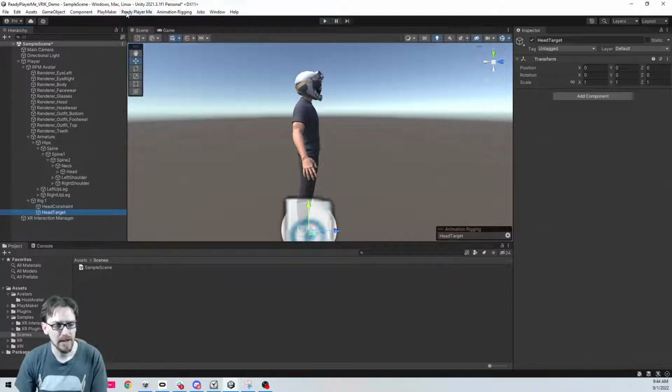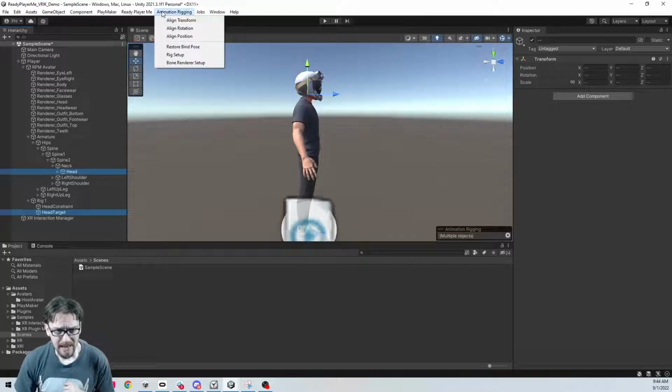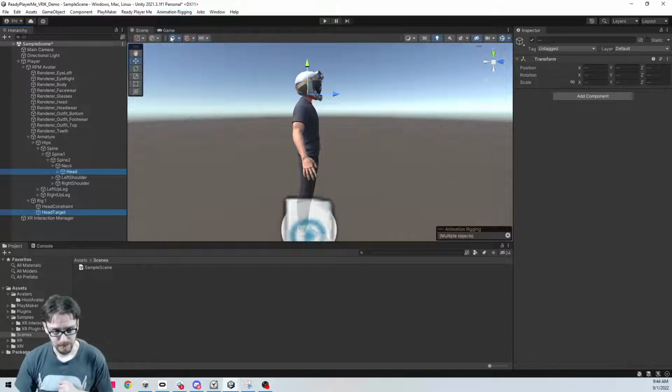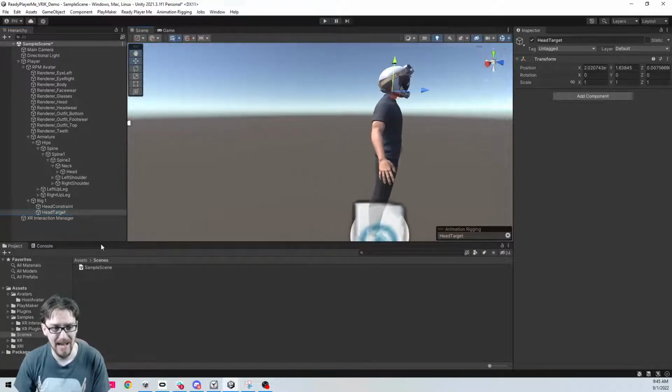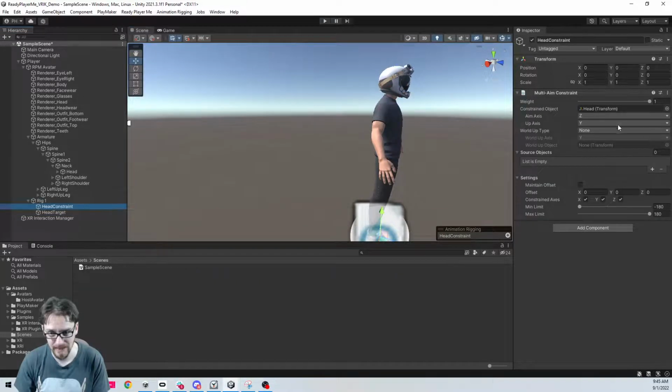All right, so I'm going to take my target and I'm going to control click my head. And this is a great tool. You can use this part of the animation rigging menu to line up any object. It doesn't even have to be part of the rig or armature, at least not that I've seen. I've used this for several different things. So if I go to animation rigging, I'm going to align position. And what that does is this head target, look, now it's right where the head is.